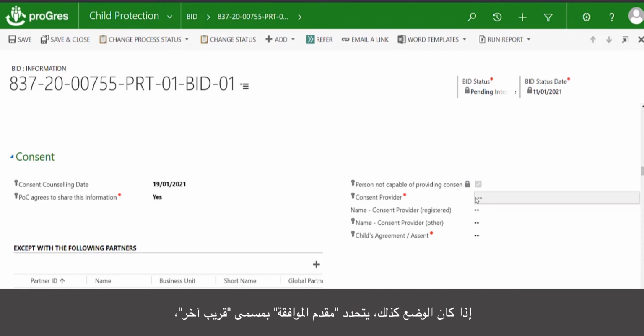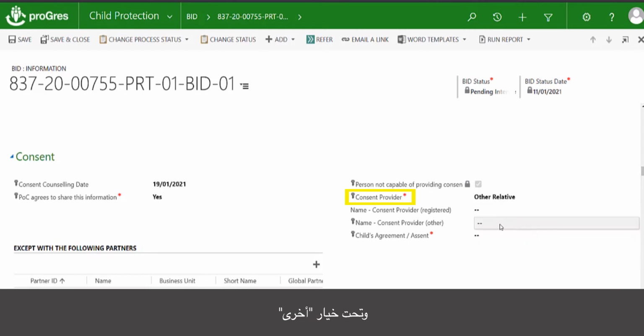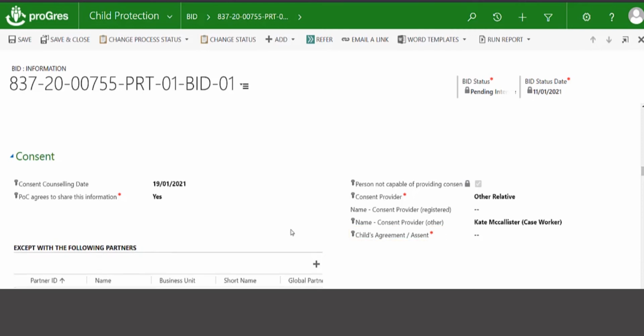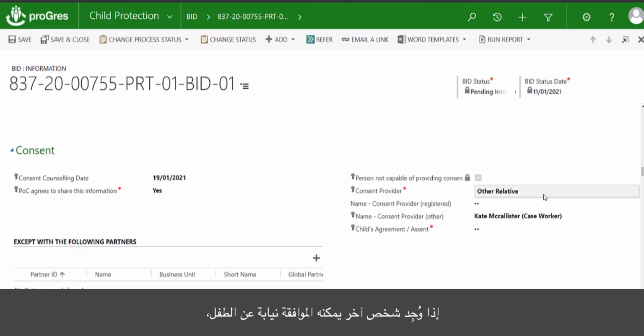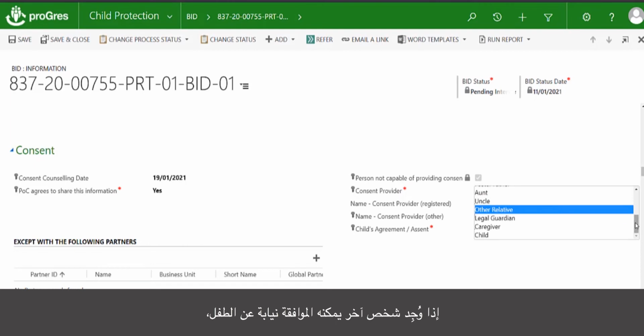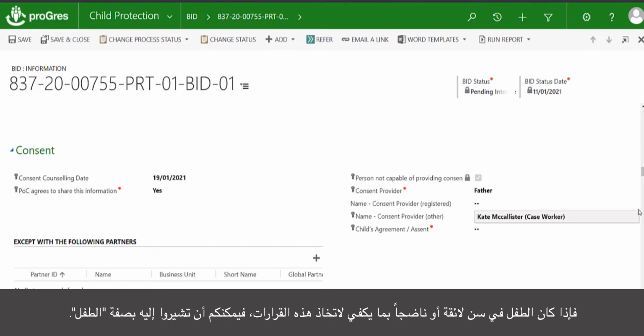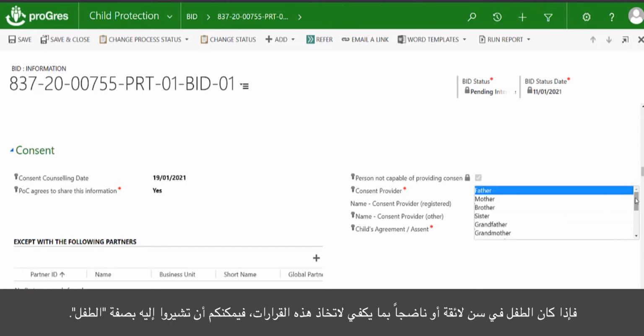If this is the case, then the consent provider would be indicated as other relative, and under other, indicate your name and in parentheses, caseworker. You would then indicate whether or not the child gave their agreement or their assent. If there is someone else who can consent on behalf of the child, then you would indicate that as appropriate, or if the child is of the appropriate age or maturity to make these decisions, you can also indicate child.